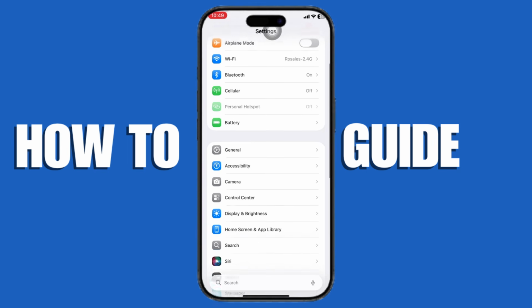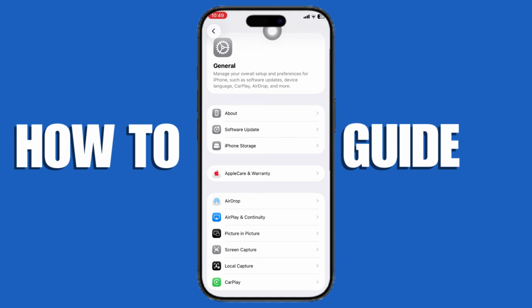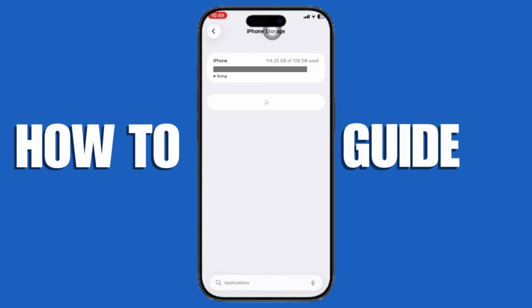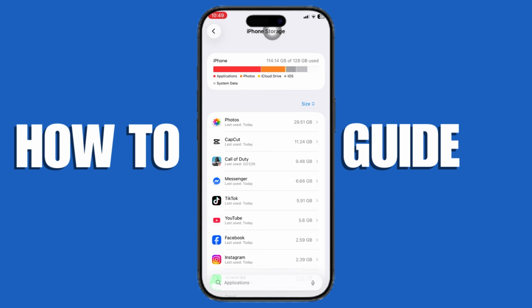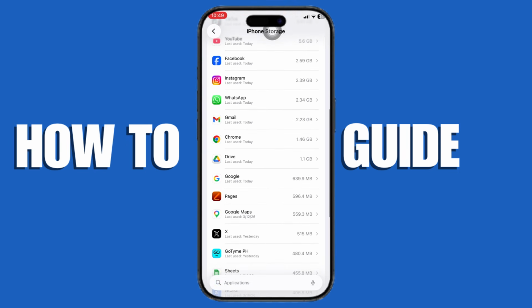We guide you through how to clear iPhone storage. So the first thing you need to do is to open your settings, tap General, then select iPhone Storage to see what's taking up space. Wait a few seconds for the breakdown to load.